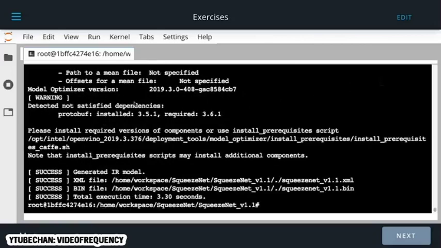One thing I noticed as it came up was that it said that if I want to actually run this model, I need to have an update of protobuf. So that's one thing that you might notice as you run the model optimizer, is libraries you might need to update. At the end here though, it shows that again, I successfully generated the IR model.